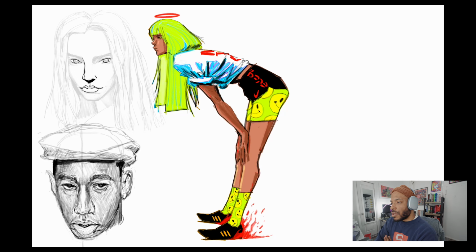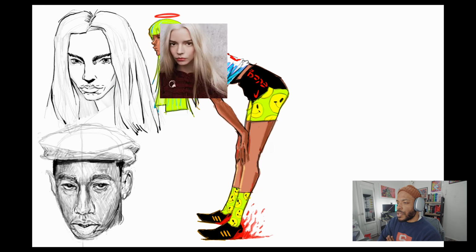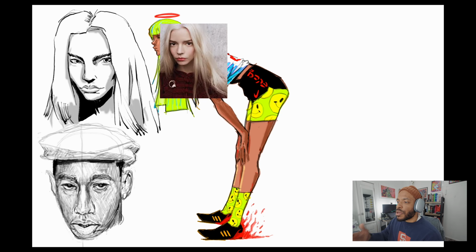Let's see. So yeah, I'm going back to the celeb portrait again. This one is of Anya Taylor-Joy. So there's her photo right there. And again, it doesn't quite look like her, but I kept revisiting it because I wanted to maintain the practice a little bit.